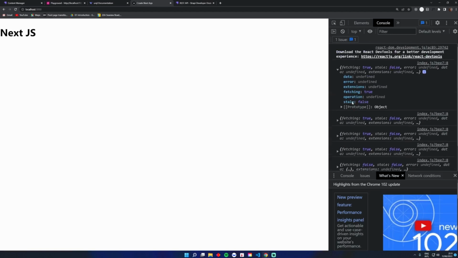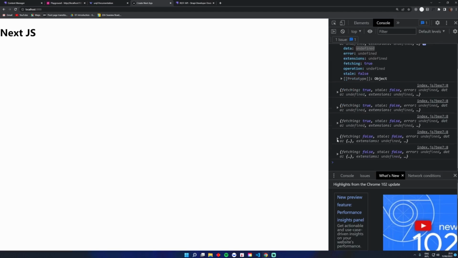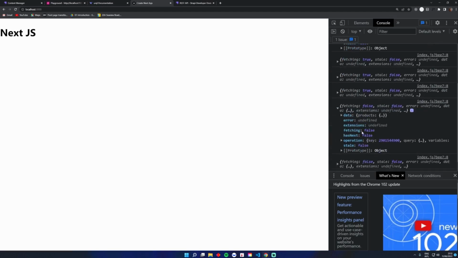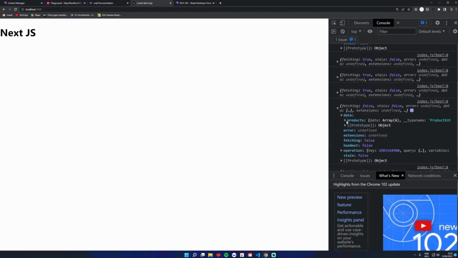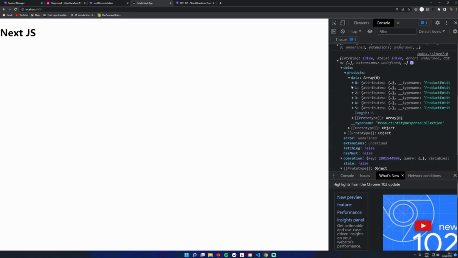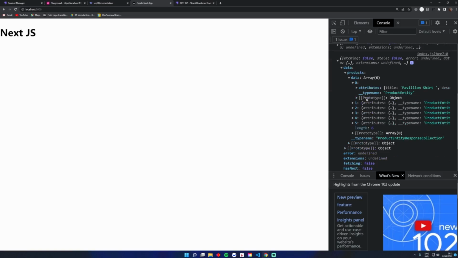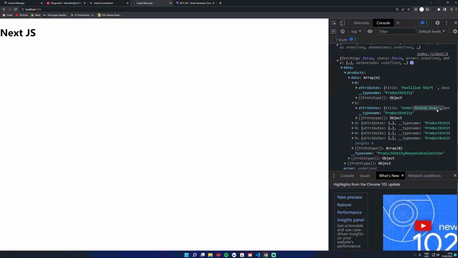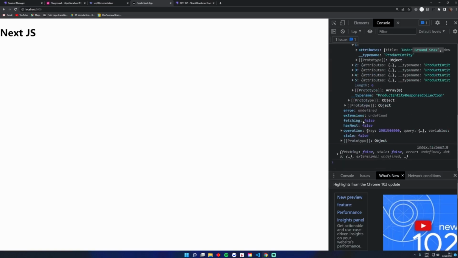It tells you if the data is not here yet. It says fetching true. See, data is not here yet. It takes a while for that data to come through to the front end. So down here, it says fetching is false. But look at that, we have our data available with the products. If we expand this out, look at that, Pavilion t-shirt, underground snacks. And we also have an error. In case it gives an error, it gives us a nice little message that we can output.